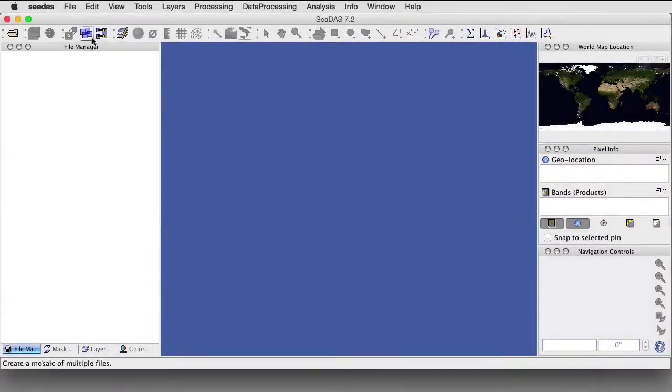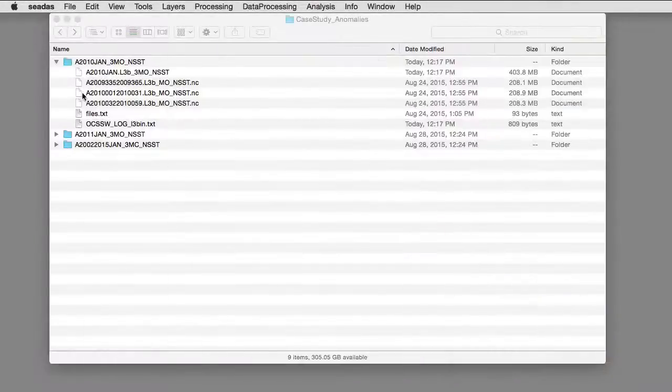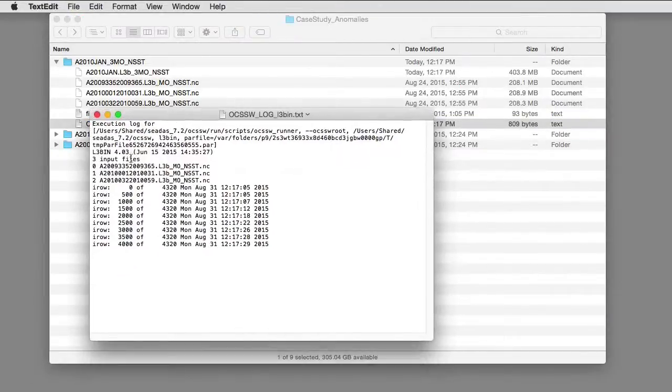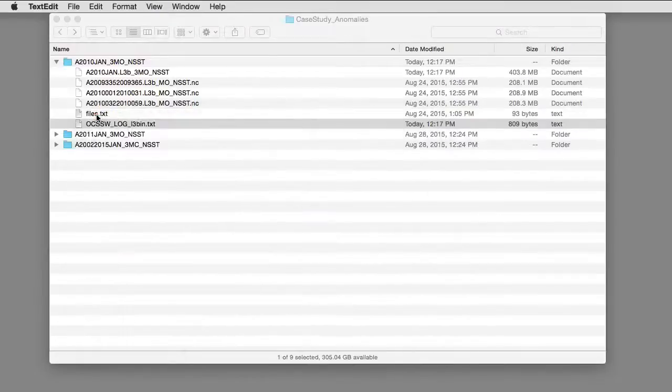Okay, it's finished. Let's take a look at it. Right here's the file. We'll note that it made a log file. We can look at that. And it lists all the files that went into it for future reference. And we do the same with the other 2 directories.